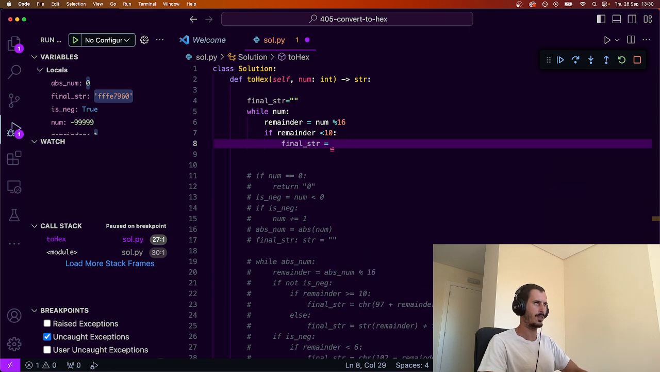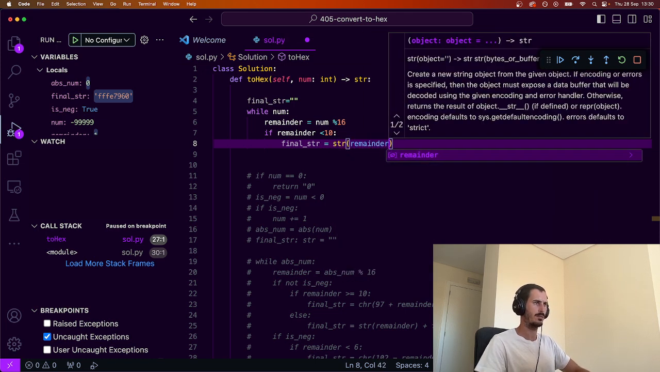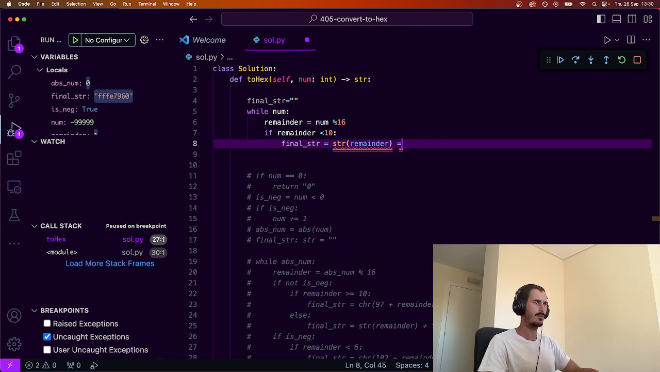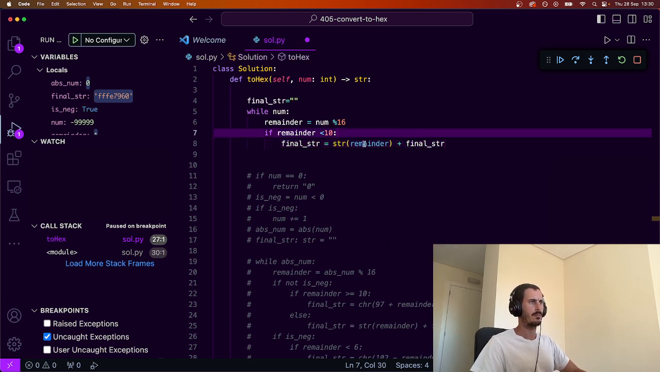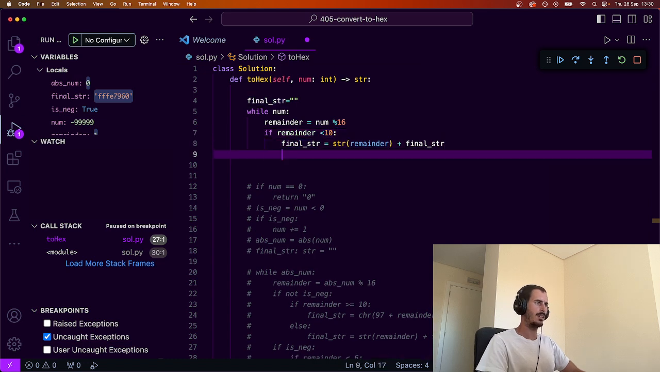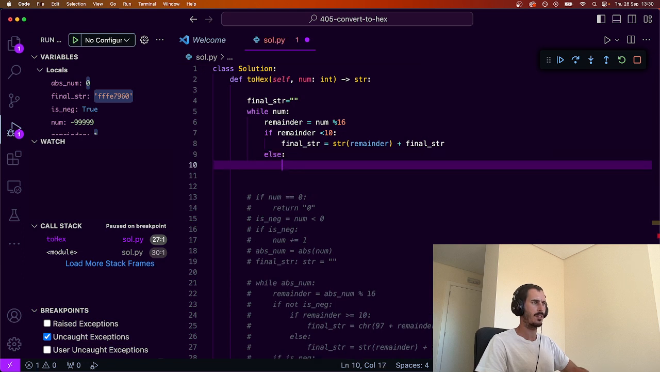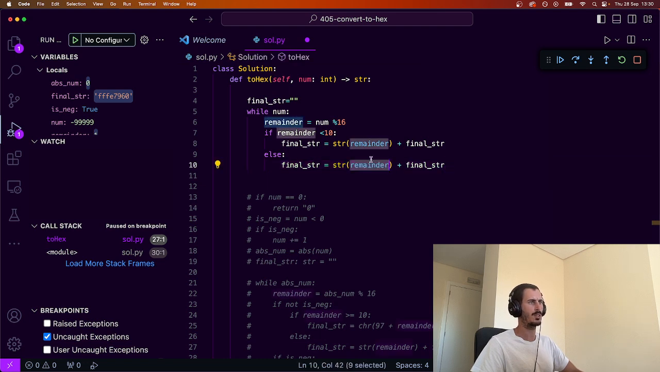So final equals the string of the remainder plus the final string. And then else, same strategy, but instead of adding the remainder, we want to add the corresponding character.